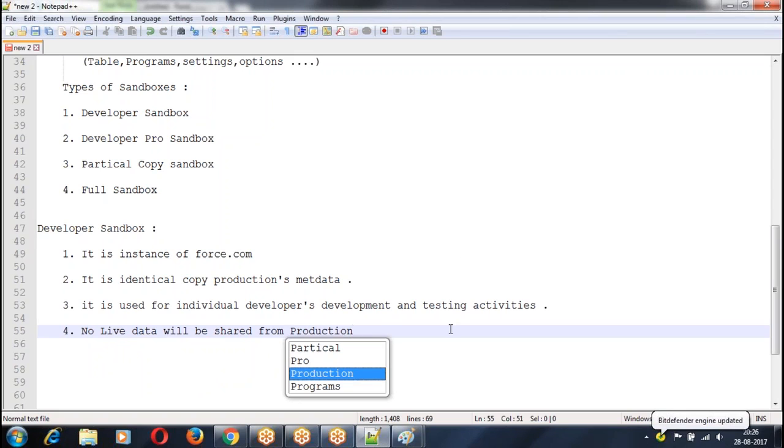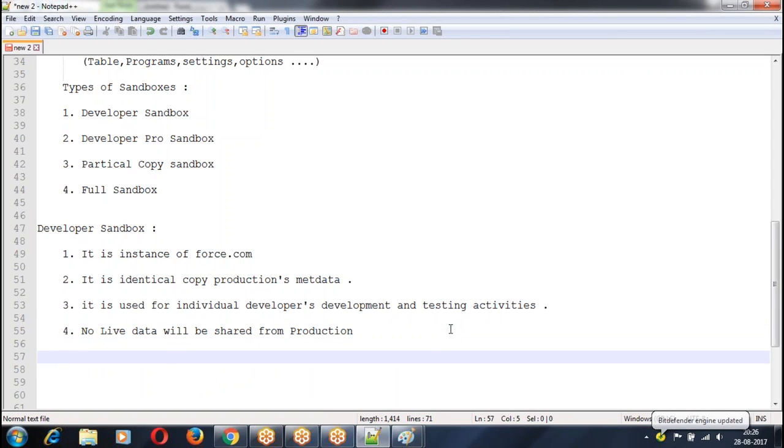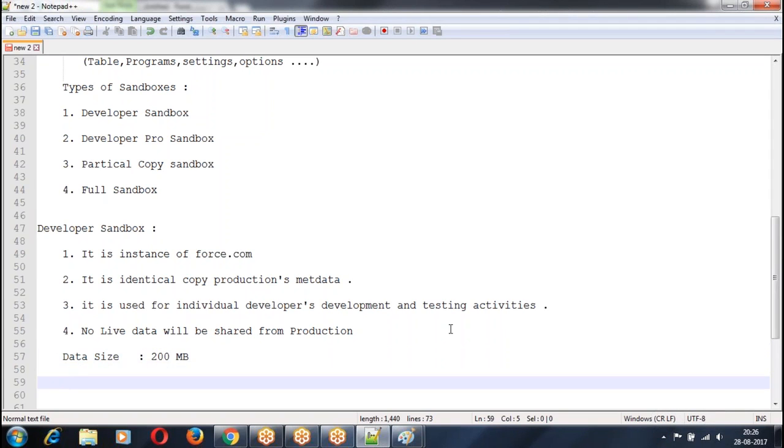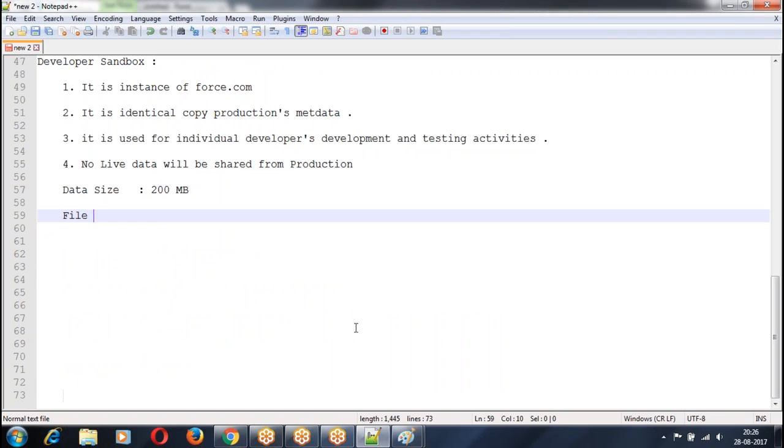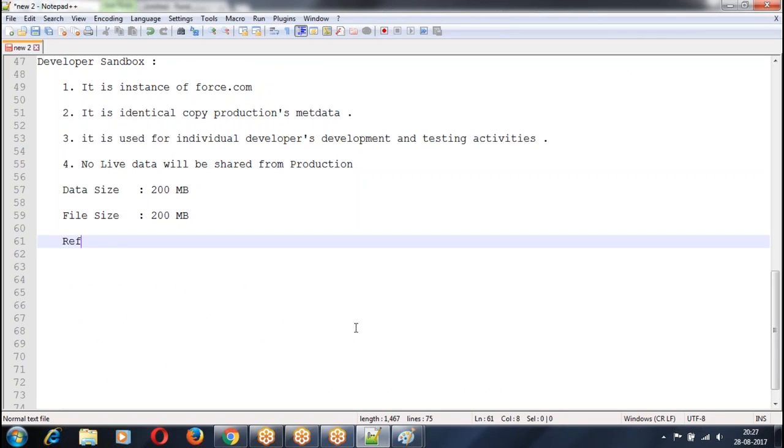No live data will be shared from production. Now, data size. What is the data size? 200 MB. File size, 200 MB. Then refresh rate.